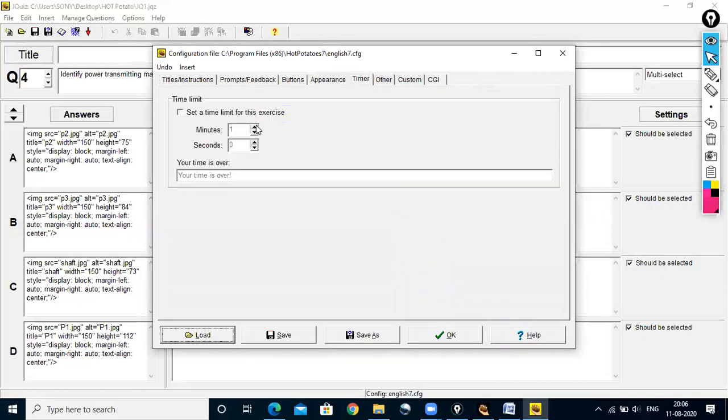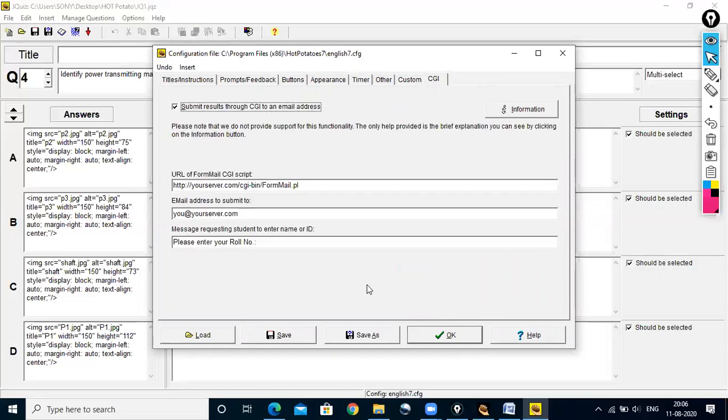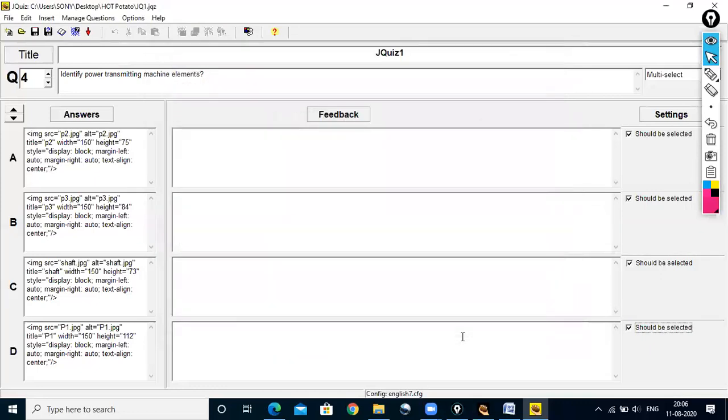Another timing you have to set. Here I want to give the set timing. Click the set timing. 3 minutes or 4 minutes I want to give here, and I am clicking it. Okay. Before that you have to set this: student can enter with the roll number. Okay, my exercise is ready now.